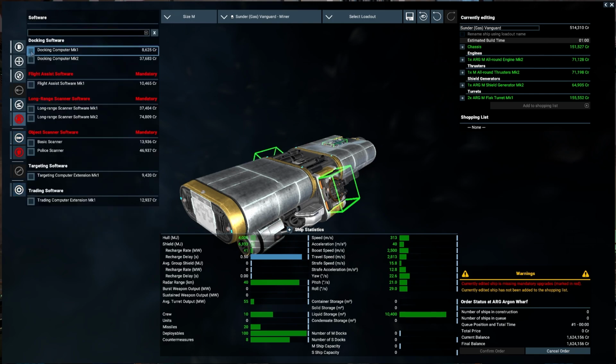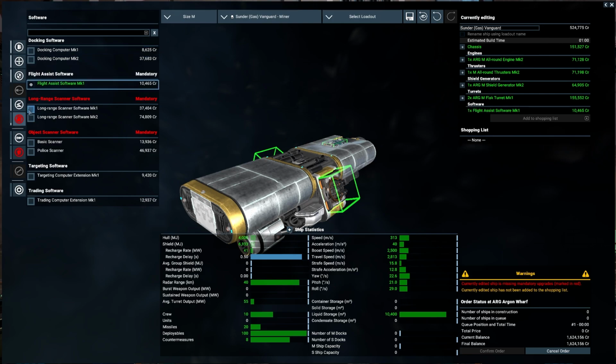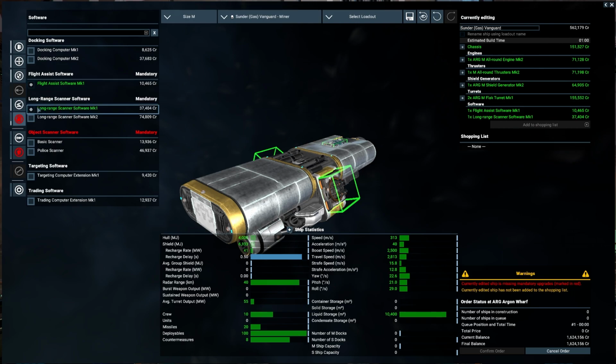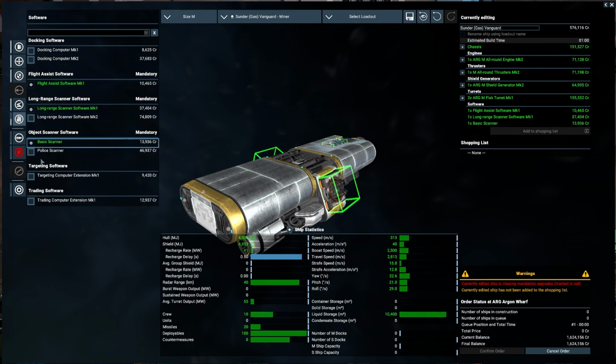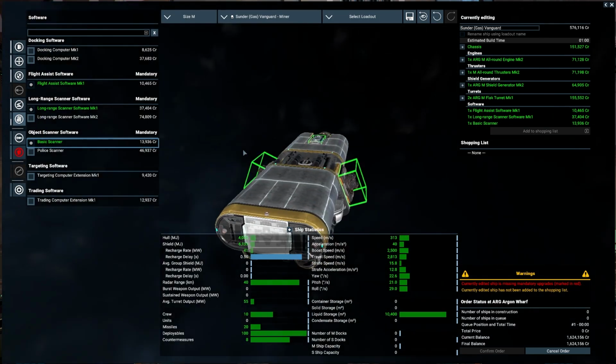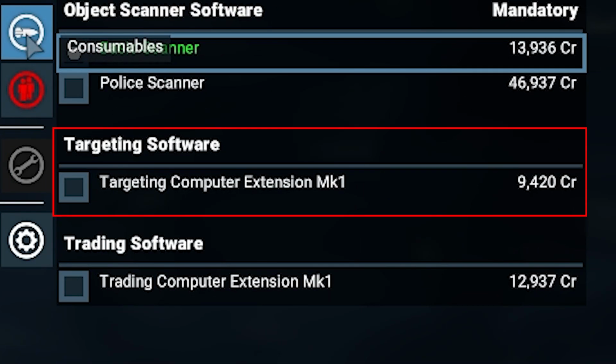Docking computer, it needs at least one, I think. Do we need one? Maybe you can get away without it with an AI ship. I'm not going to be flying it, so. But we do need long-range scanners. We need a basic scanner as well. Those are all mandatory. Yeah, the docking computer, if you're not going to be flying it, the AI is fine without it, I think. I should have bought a targeting computer here so that the turrets can find their mark.